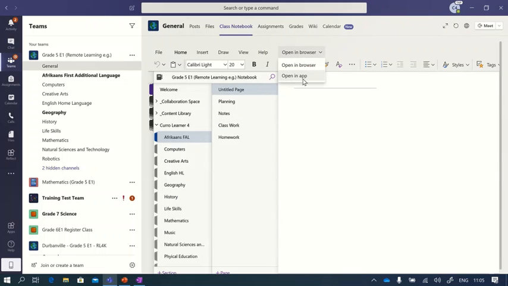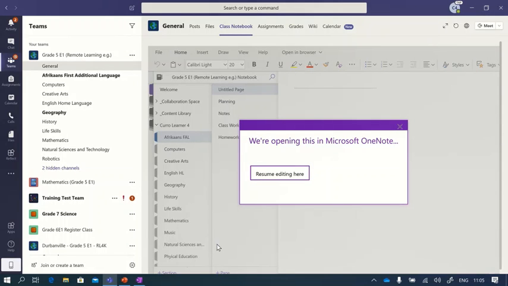We encourage learners to open their class notebook in the OneNote desktop app. This will allow the learners to complete their work even if they are not connected to the internet. But because the origin of the notebook is still in the cloud, it will automatically sync back to the educator's notebook once the learner does connect to the internet again. We refer to this as an offline capability.